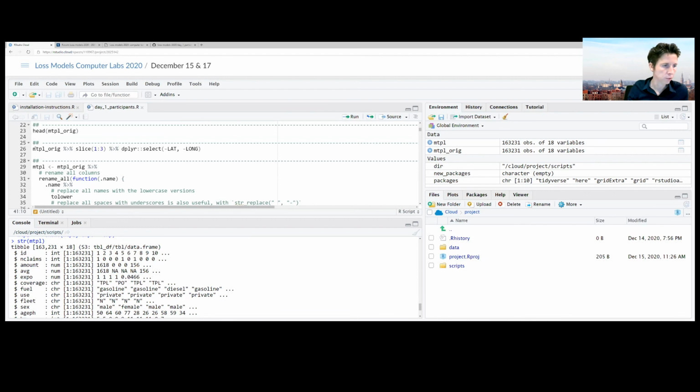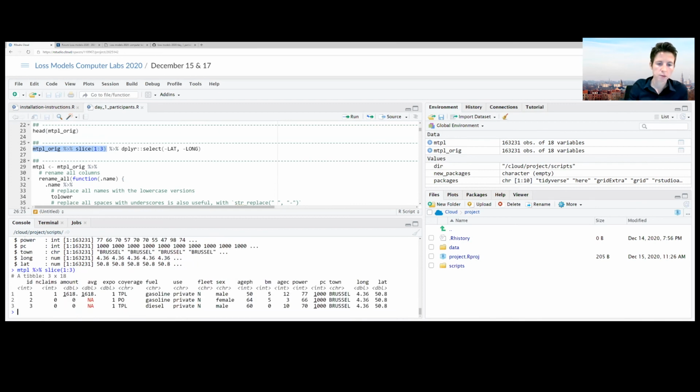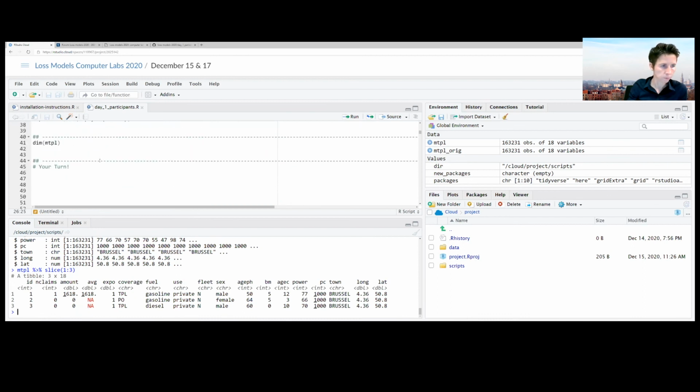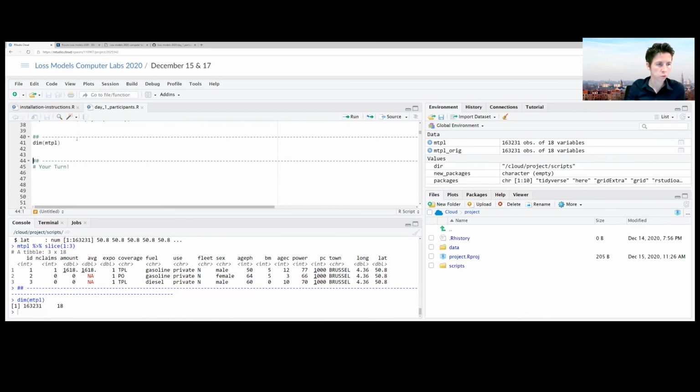So I can also recycle the instructions that I had over here, for example. I could also recycle them over here. But instead of mtpl orig, I should now work with mtpl. I ask the slice with the first 3 records and I get the print like this. So we're good to go. We can check the dimensions of our object. So we know how many observations, we know how many variables, right?